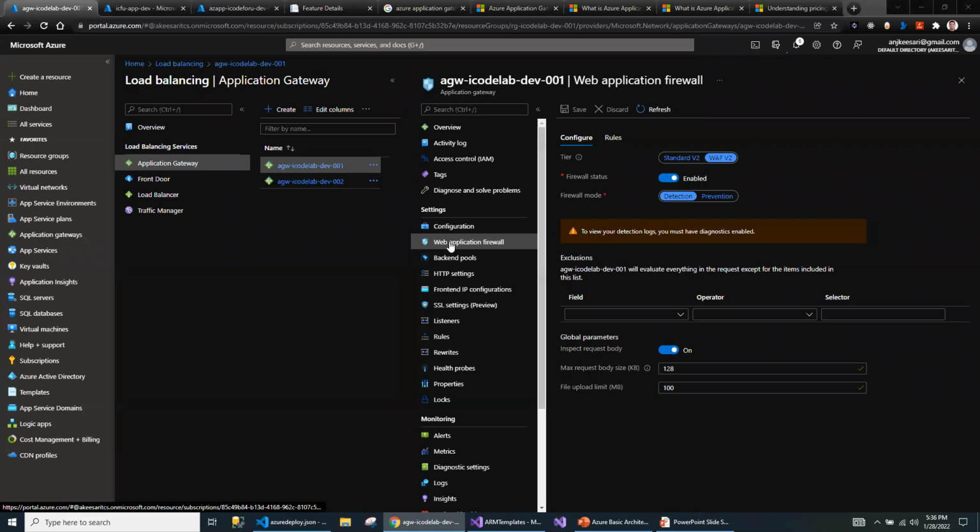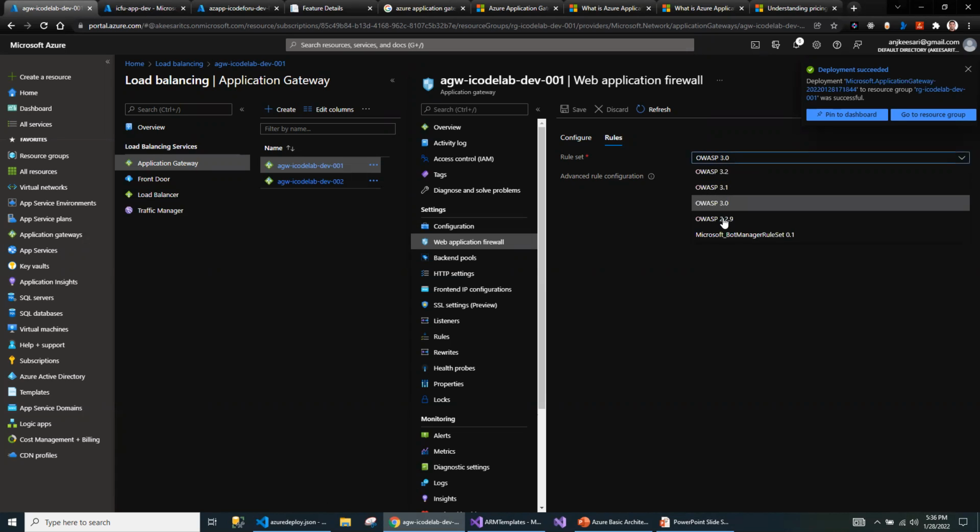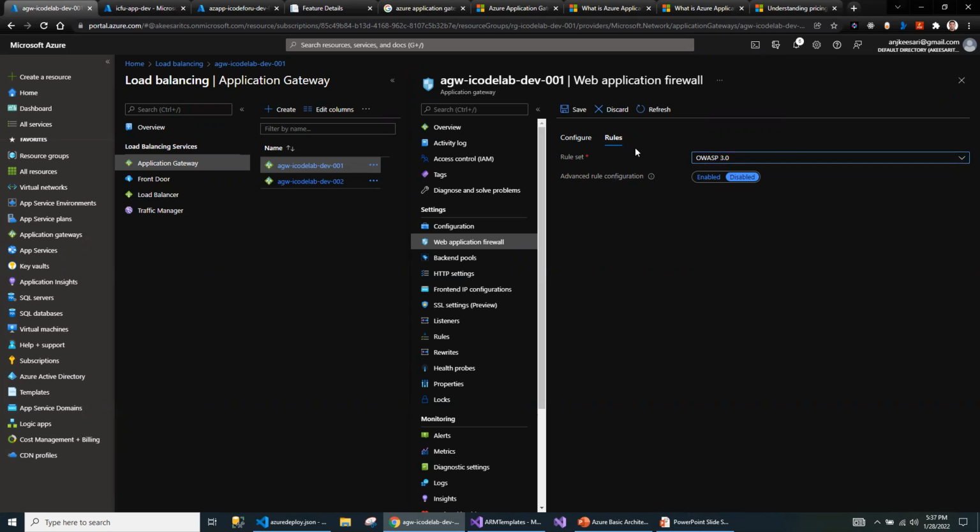So under the web application firewall, select the rules. These are the OWASP 3.0 version latest rules. So it looks like the deployment is completed. So this is like 3 to 4 minutes. So these are the different versions of OWASP 10. I see these two were added recently. Looks like I haven't seen those previously.